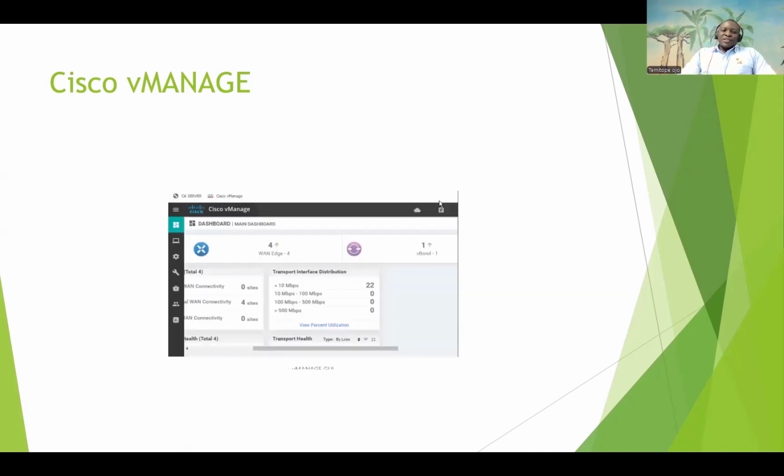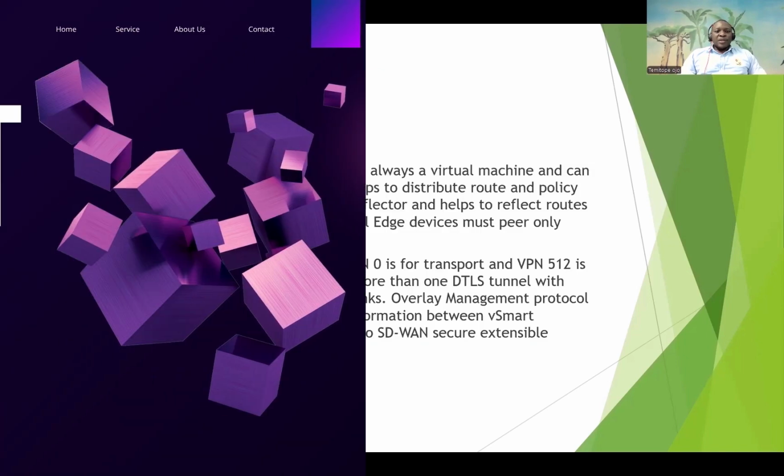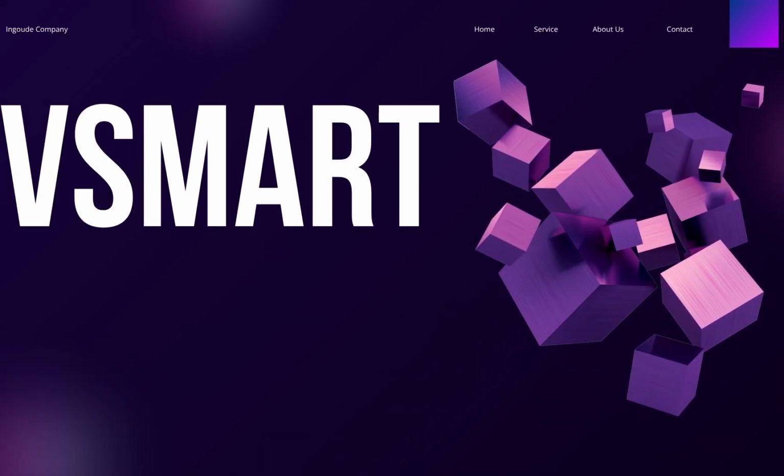Wow, I hope you are following. This is just the GUI interface for Cisco SD-WAN, which we are going to see right now as we start our practical. Then let's look at vSmart.